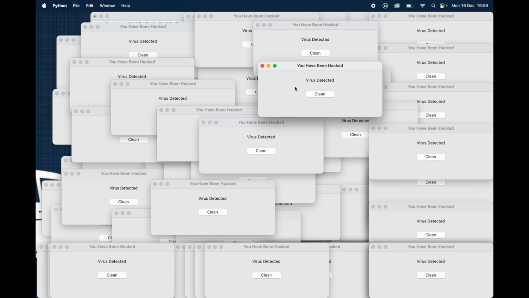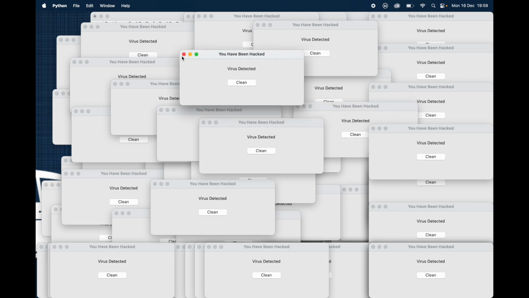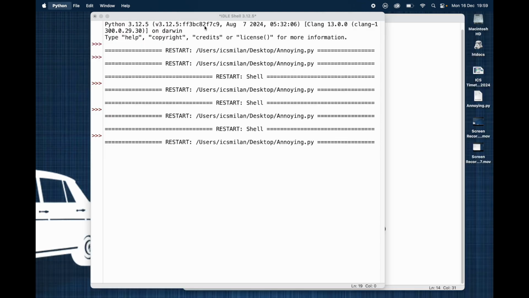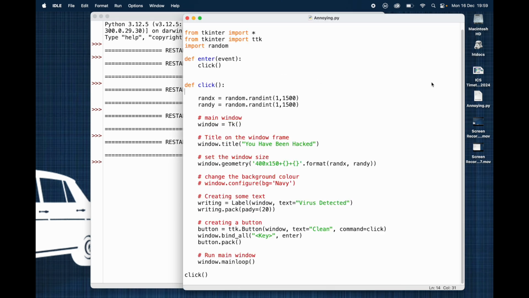Now one thing I haven't shown you is how to get out of that, right? Now you could click the red dot on all of these and get out of that if you wanted, but if you're in Python, you just hit Command Q, that'll get you out of that, that'll kill the program, and you can go back to your coding section here. So that's it, that's the program we're going to do.